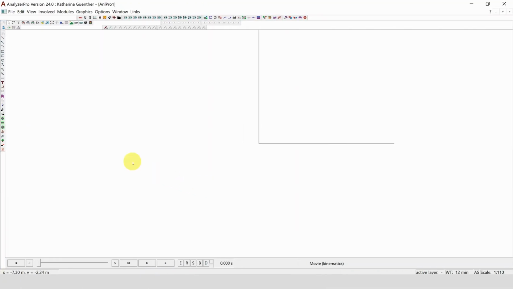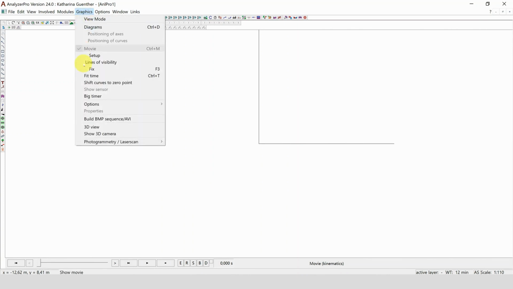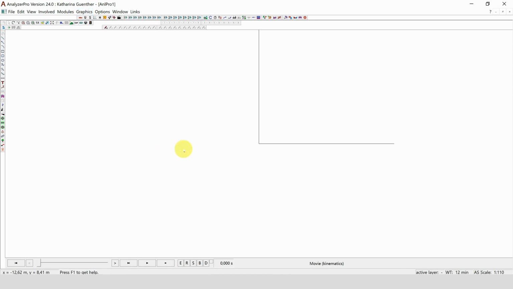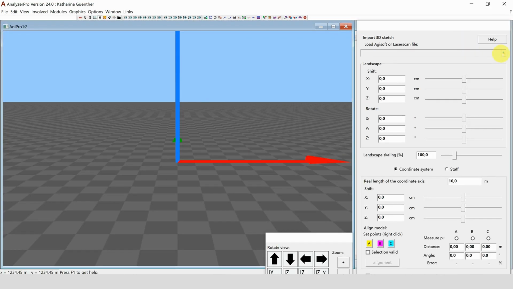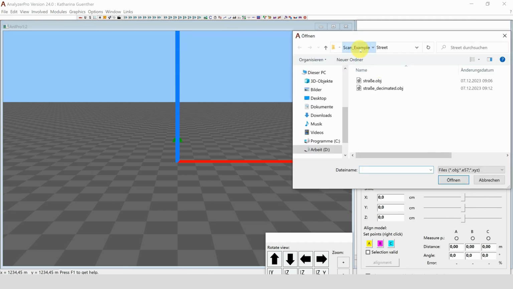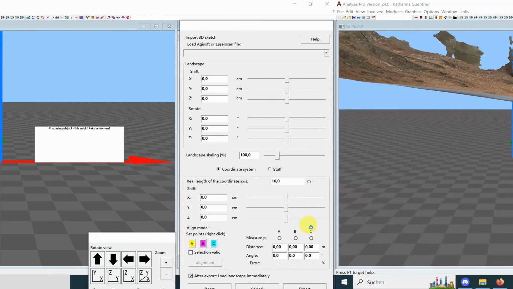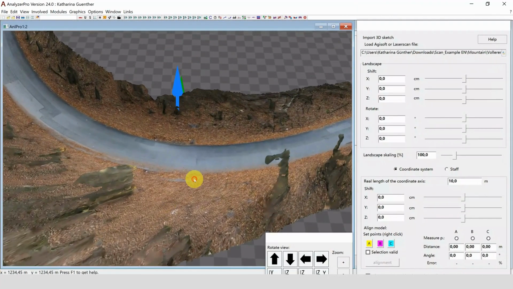Now the second application is similar to the first, but specifically used for mountain roads, where slope is crucial. Click on Graphics, Photogrammetry, Laser Scan, and then Landscape Static Object. Choose the mountain from the Mountain folder. Now we see a mountain road.